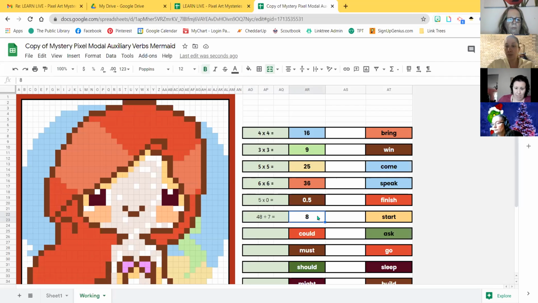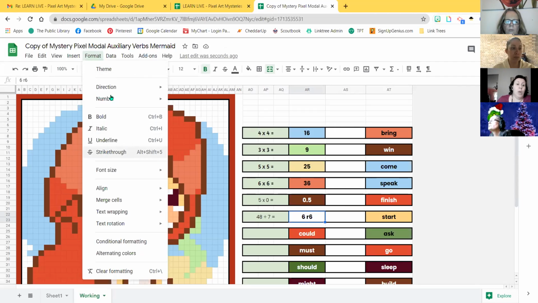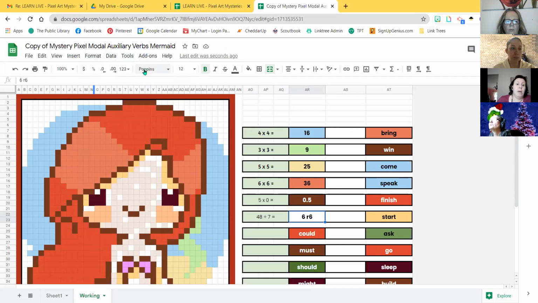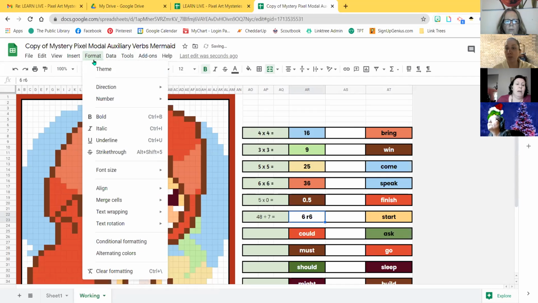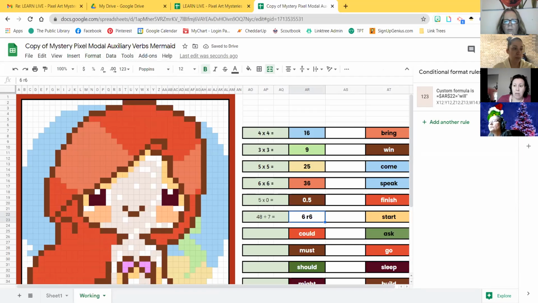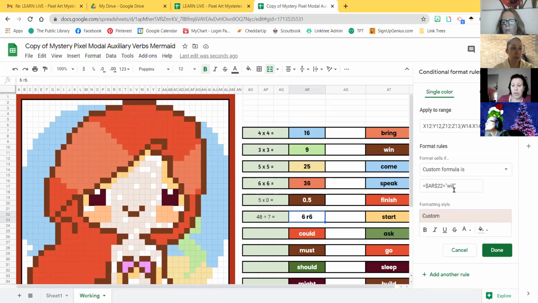So the answer to this would be 6 remainder 6. Is that correct? 42. Yep. So in order to put this in your answer, because we've got that letter in the middle of it to indicate remainder, it is going to require that the number format be plain text. And in our conditional formatting, we would need to keep our answer inside of the quotes: 6 space R6 and close the quotes.